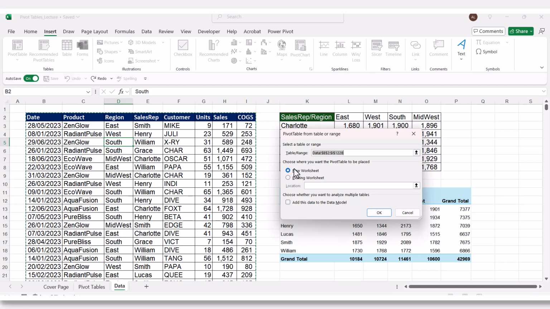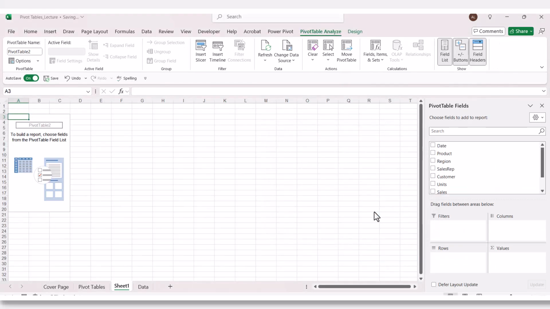Then I have to indicate where I want the pivot table to be placed. So I can either go for a new worksheet, or in this existing worksheet, I can get the pivot table inserted. So here I will go for a new worksheet and say, okay. So I'm now on a new worksheet, sheet 1. And then on this pane over here, I got the fields available in my sales database.